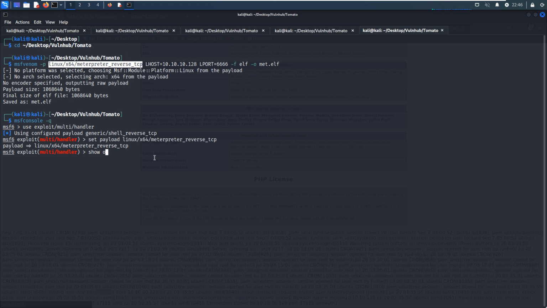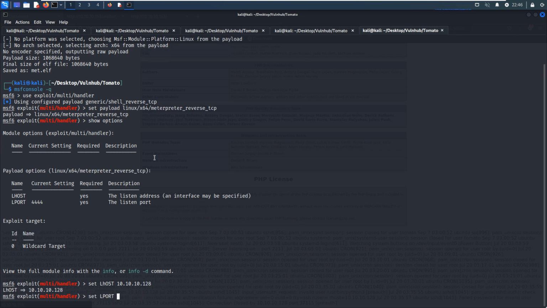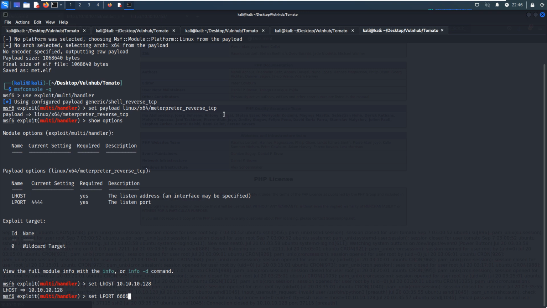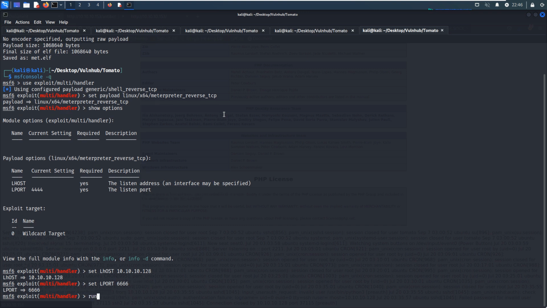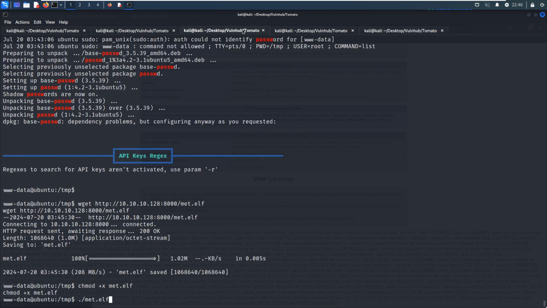And we can show options. We can set the local host to our Kali Linux and set a local port number. This port number must be the same as the one we used when we created the payload. And then we can run it. The handler has started. So now we can run or execute this payload on the target.